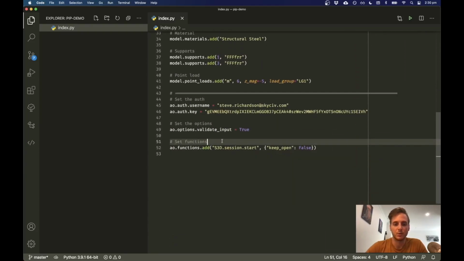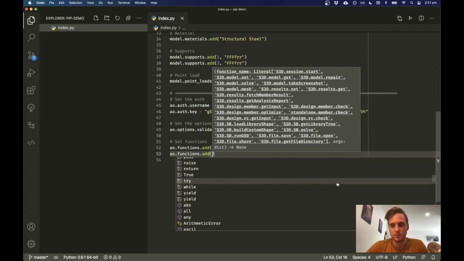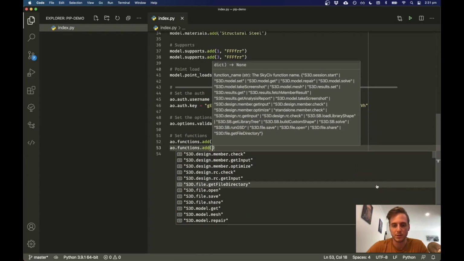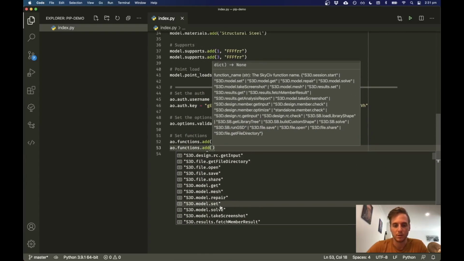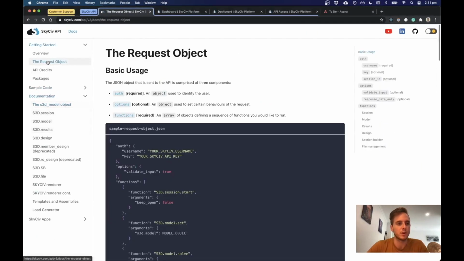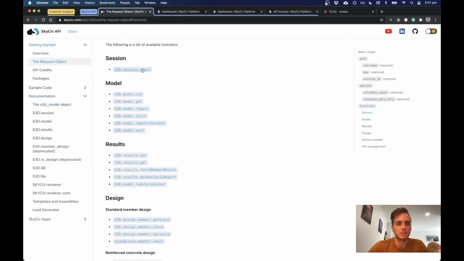So we'll just come down to our functions again and start looking at adding some more functions. And what we'd want to do after we open a session is we need to set the model. So we can go model set. Again, you can find these in the docs under functions. Actually, if you go to request object and functions, there's a good little list here of the available functions. So typically we have to start a session. That's just the same as opening up a browser and logging into SkyCiv. Then you want to set your model.